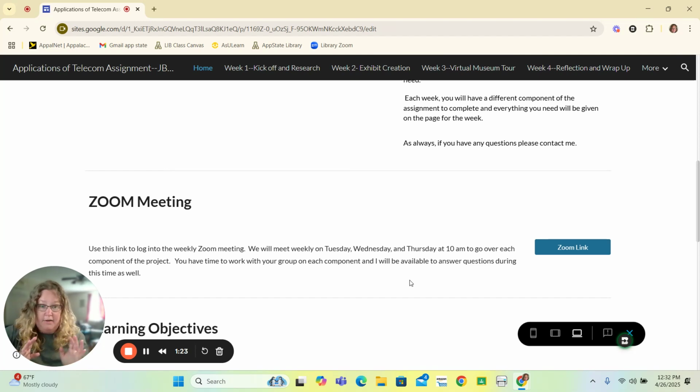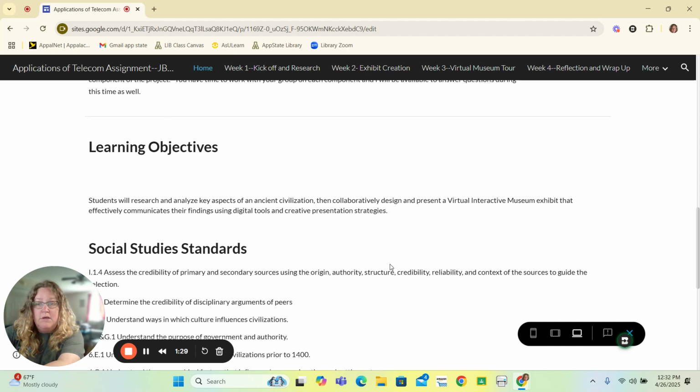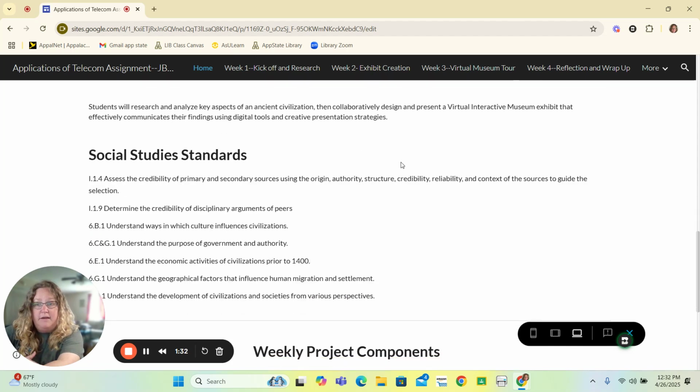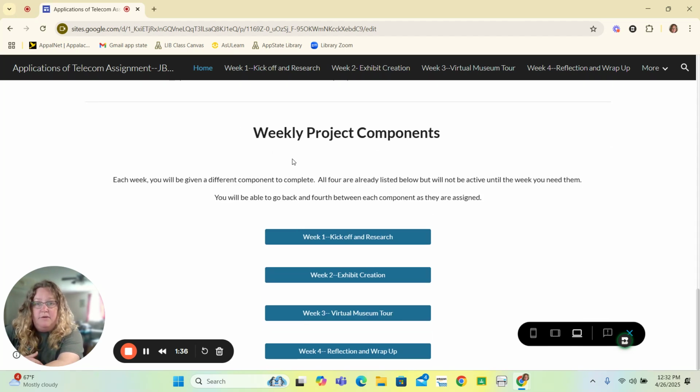I just pretend that we're going to meet at 10 a.m. to go over each component of the project, and that they will have time to work with their groups. I do have the learning objective and the social studies standards that it meets. And then I also have the weekly project components. So each week they'll be given a different component to complete.